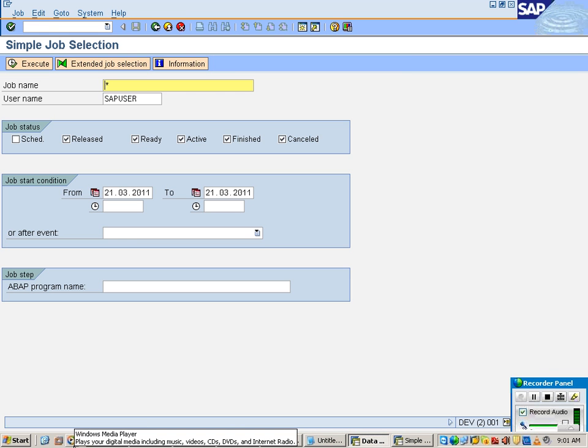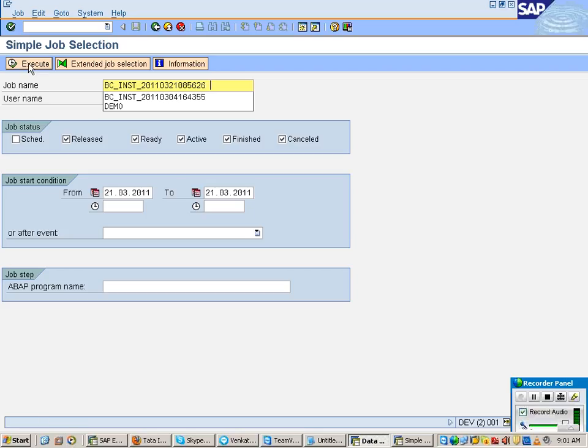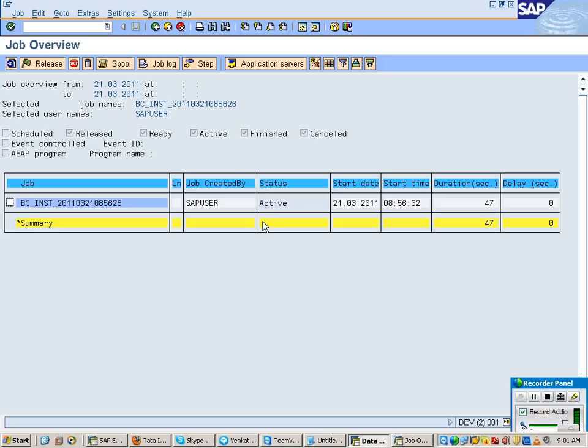Then it's asking to give the job name. So paste the job name you copied here. Then click on execute. So what is the job status now? Active means the installation is still running. You need to wait until it comes as finished, which means the installation of the cube is finished.